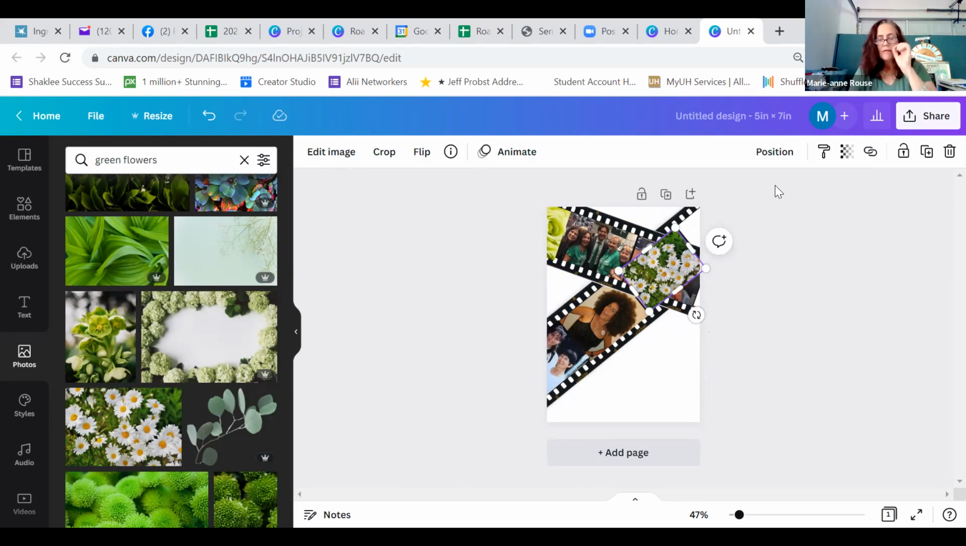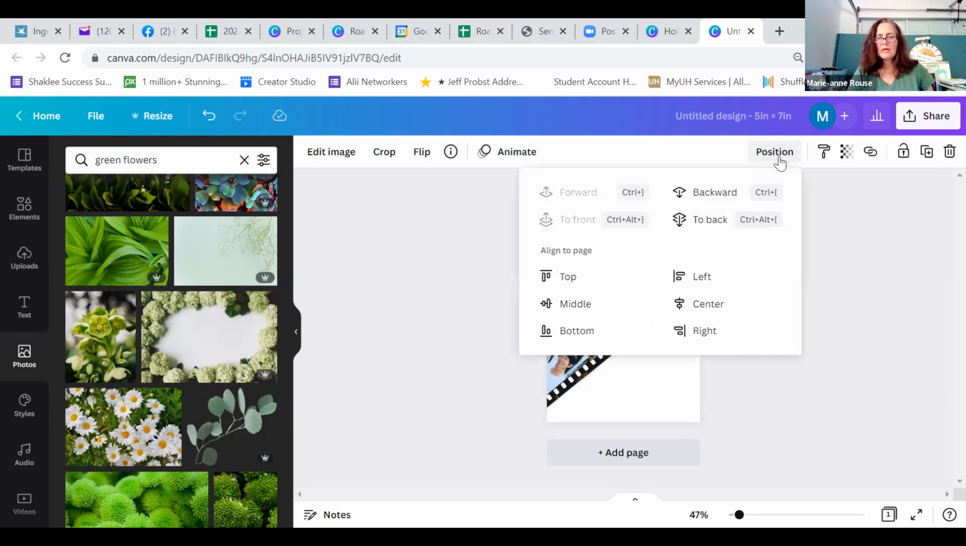Here I still have the image highlighted, and once again, I'm going to click on position. Position is in that almost-top menu bar, where there's the garbage can, the clipboard with a plus sign, the little lock, and so on. I'm going to click on that, and I'm going to make it go backward once, and I'm going to see if it's in the right position or if I need to go backward one more time.